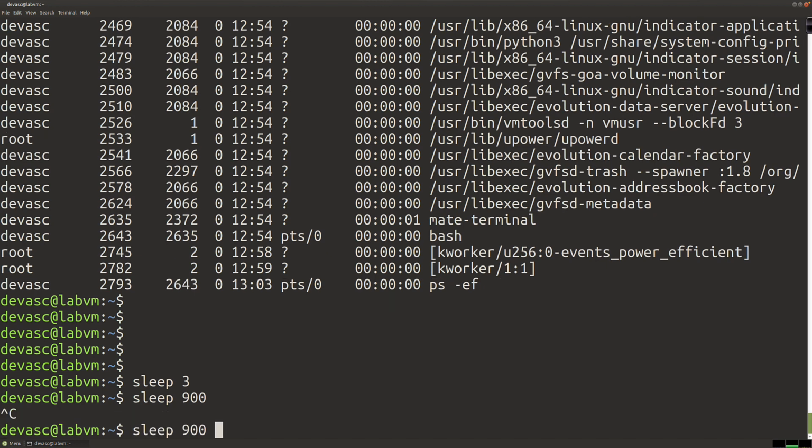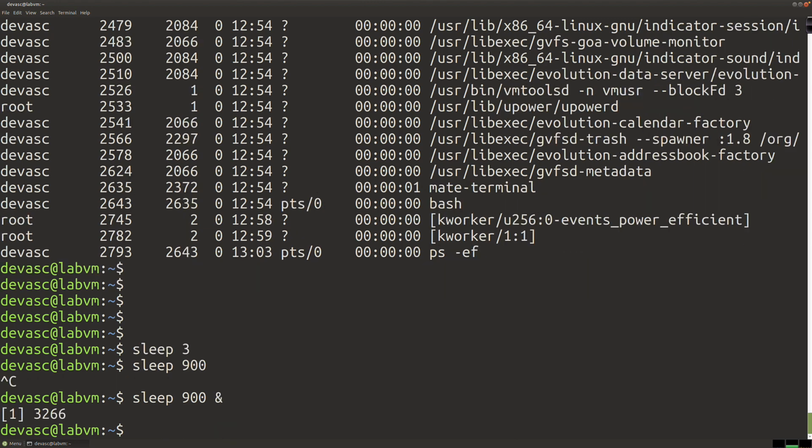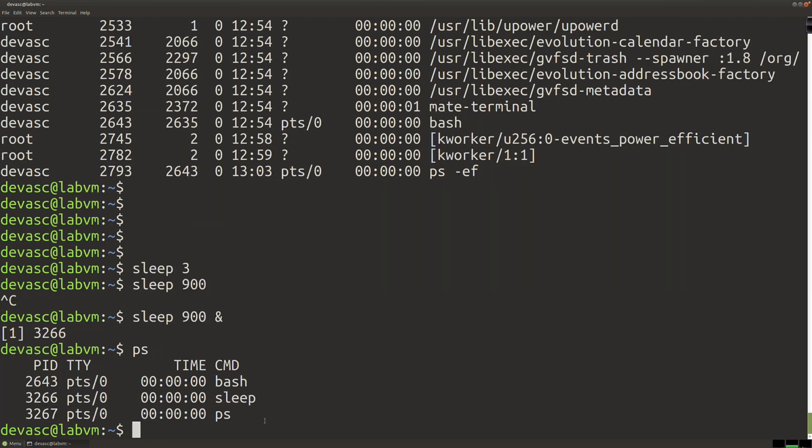If I rerun that command and put an ampersand at the end, it's going to run it in the background. Now you'll notice that that ampersand generated some output here. It's showing me that I have one process running in the background, and the process ID is 3266. How can I confirm that? Well, I could just say ps. And sure enough, there is 3266. That was the first process I'd put into the background. It's running in the background, and it's just going to sleep for 900 seconds.